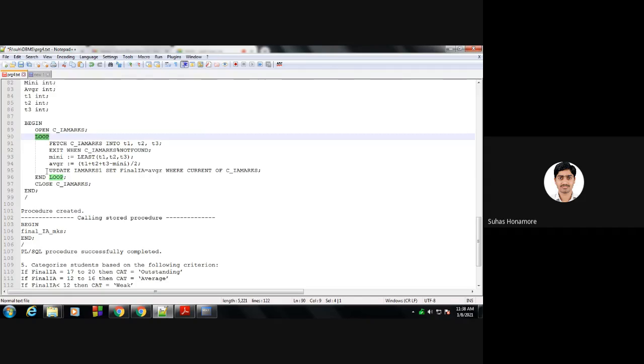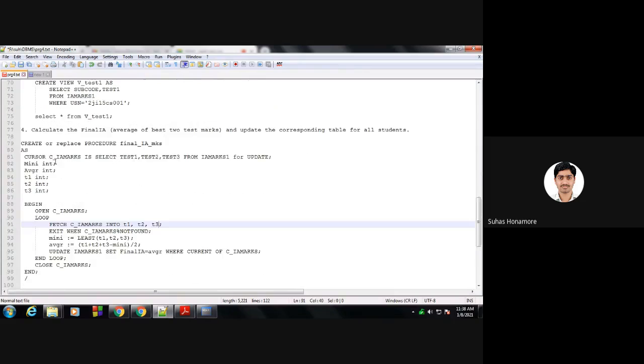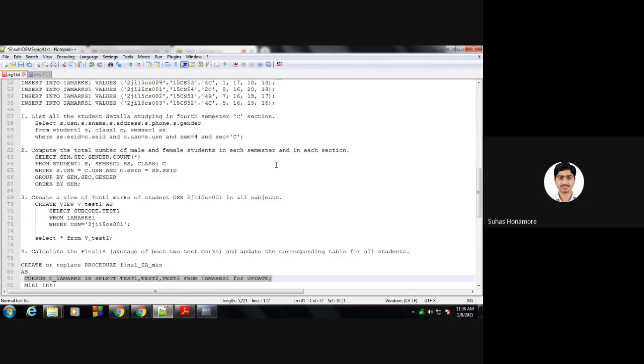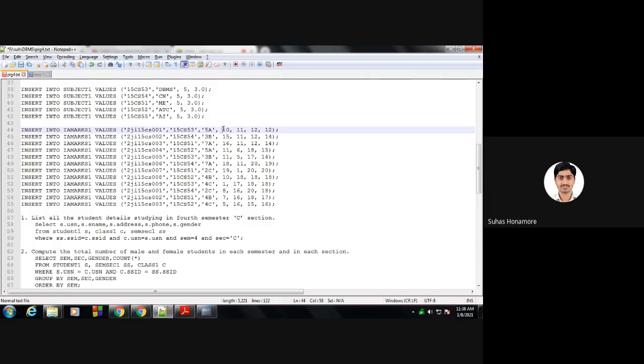In that, one by one we are fetching the row, calculating the average, and inserting the updated value also. So here we write: fetch cursor into t1, t2, t3. Whenever you created the cursor, we had this entire table with 3 columns, only this much. It is a small table with 3 columns: test1, test2, test3.